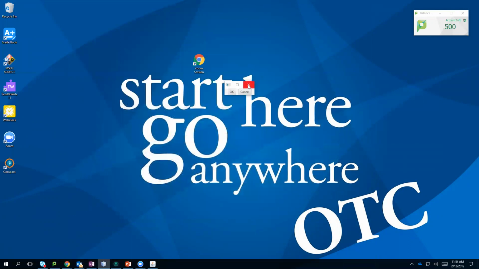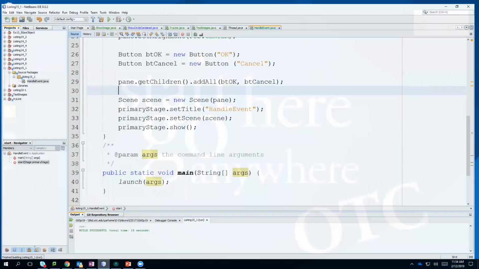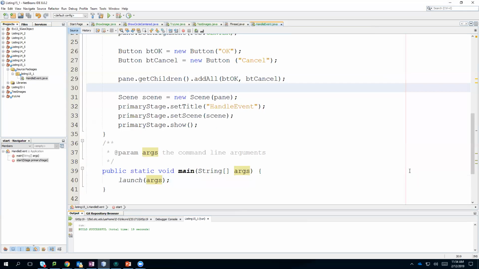All right, everybody got buttons? Okay, there you go. Can you see where you need?